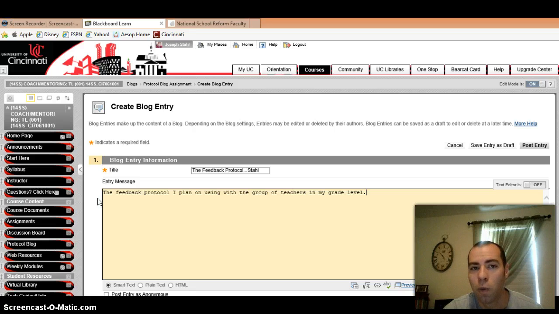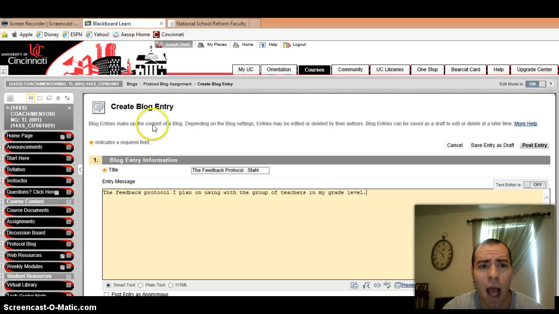So really this is a work in progress for you to enhance your thinking about the protocols and making the application piece within your setting. So that's going to be with that.